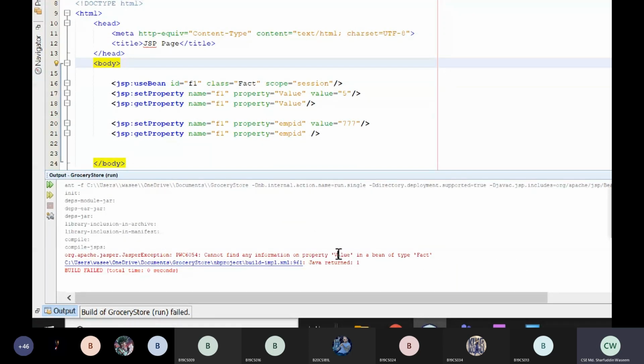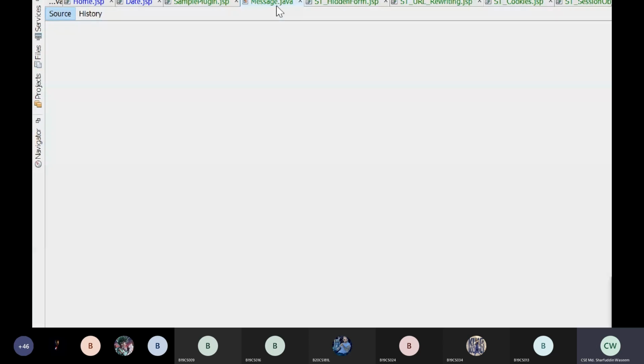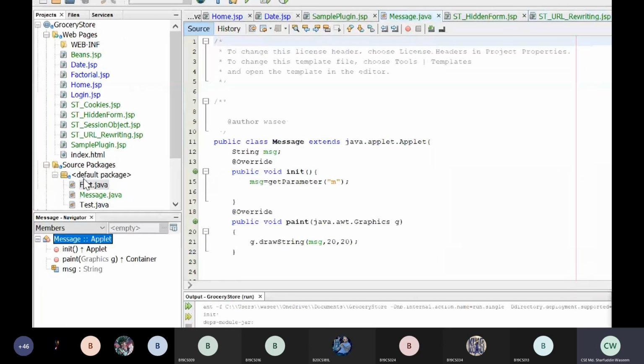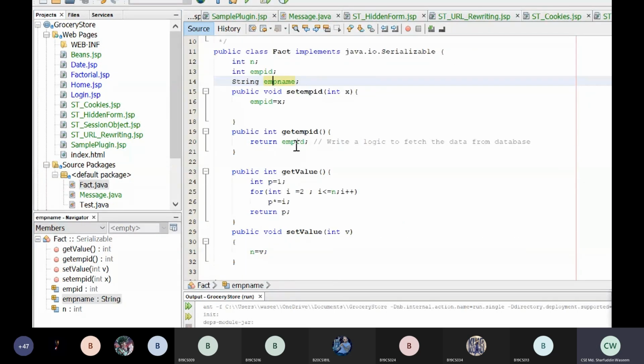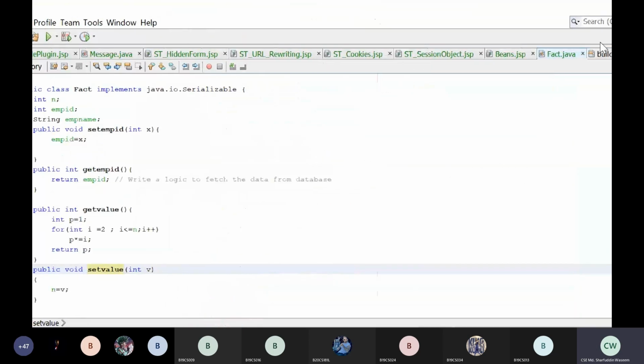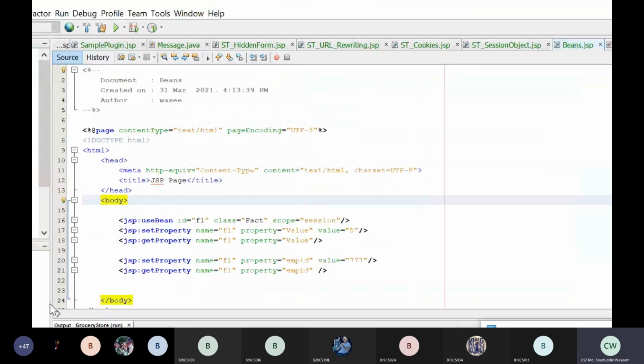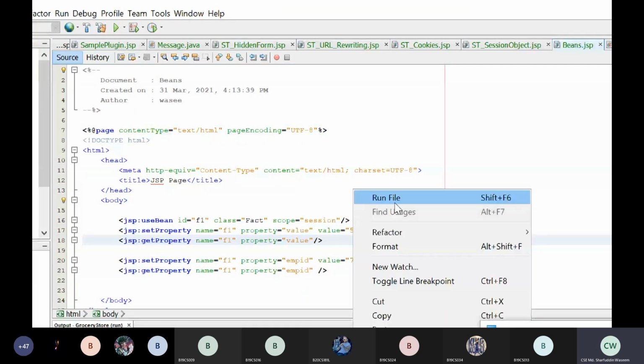Actually it is still not able to find value, because value is there in the Fact.java. I have given it like a value. Let us try to write. So both are small letters now. Okay, so that same thing I have to use in the beans.jsp. The F1, yes, small letter, and this V also has a small letter. Then run the file.